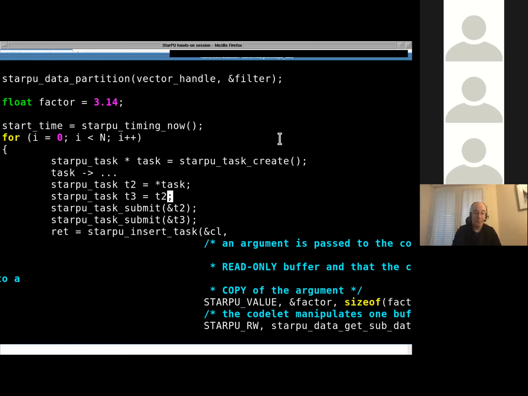That being said, yes, you still have to fill a whole structure just to provide all the information to StarPU, and that's costly, but there's no real way around this because you have to express it. Okay, thanks.